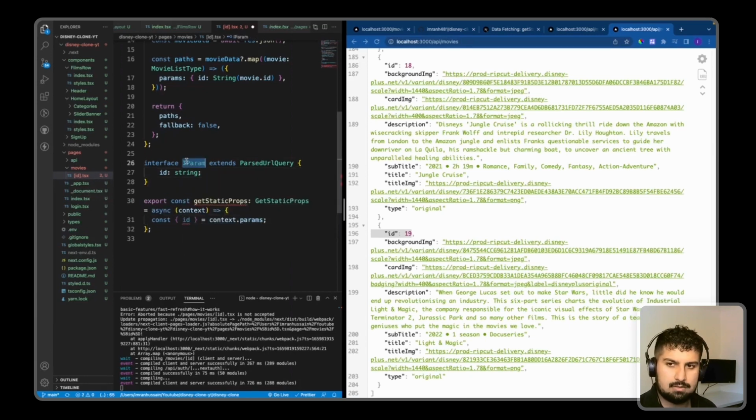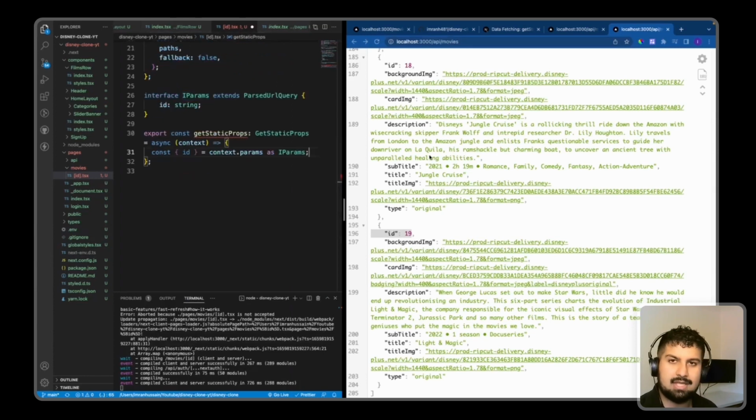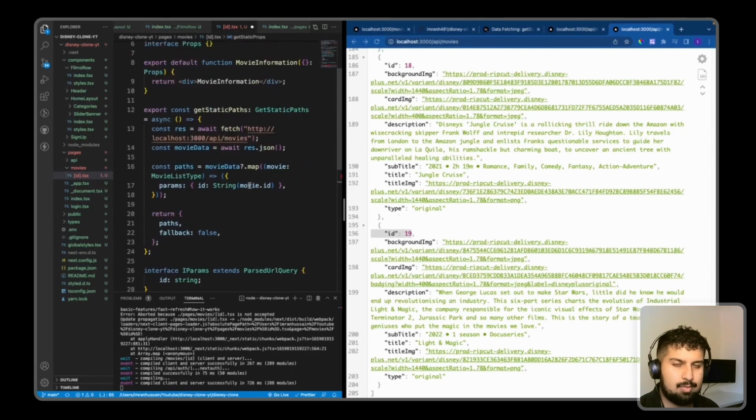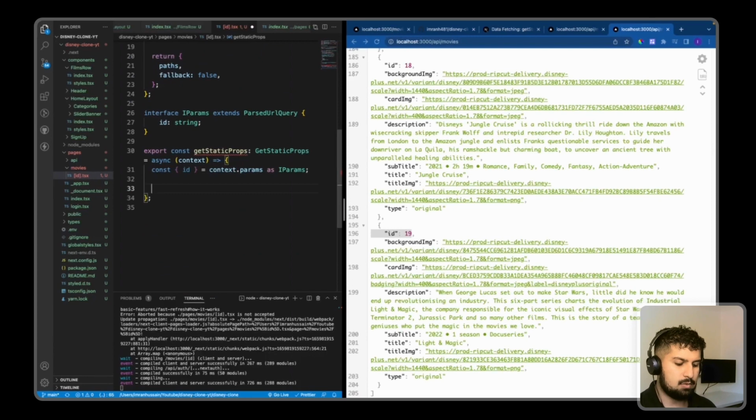So all we now need to do is context.params as the iparam. So now we have destructured the ID from the context.params that we have set up in the GetStaticPaths section up here. I now want to pass the movie results down as a prop.